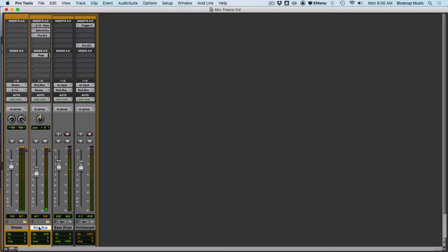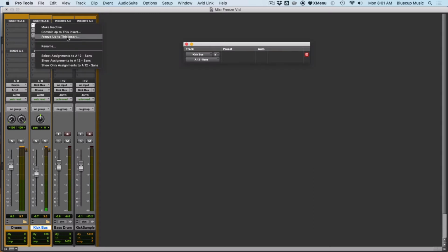They're both going to this kick bus here, and you're going through this crazy Sans amp doing horrible things to it. And I would like to freeze that hardware piece of gear so I can go home and edit this outside of the studio. So in this situation, you can try freezing up to this insert, but it won't work because it won't record it.